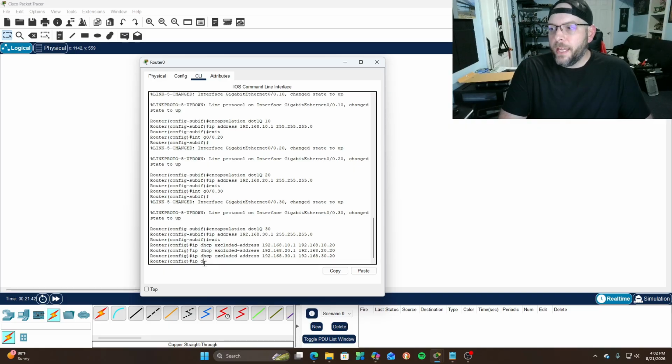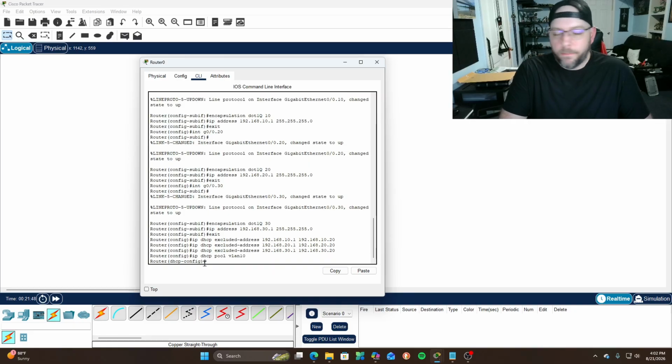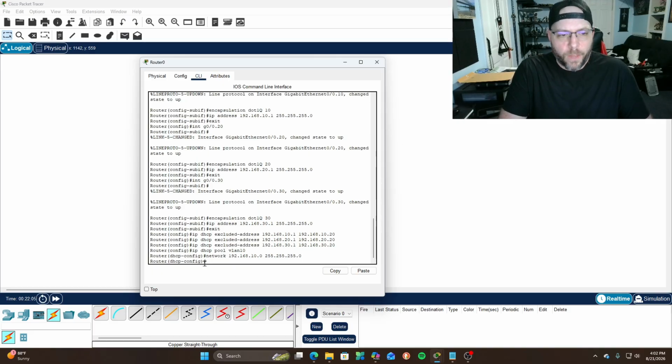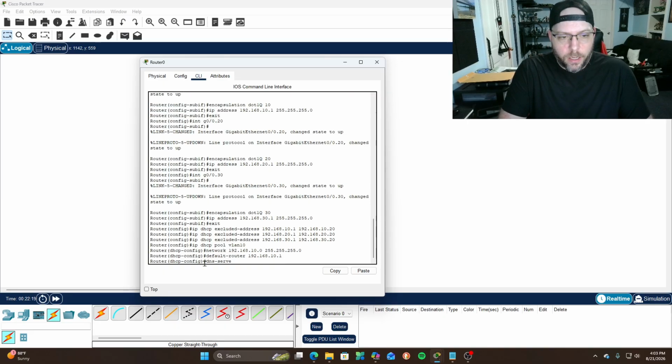Then we're going to do IP DHCP pool VLAN 10. The network for that is 192.168.10.0. That is the network address, not the default gateway. That's like telling us the whole network range. And of course, the 24-bit subnet mask of 255.255.255.0. And then we're going to do default router 192.168.10.1. That's your default gateway for VLAN 10. Then we're going to do our DNS server of Google DNS 8.8.8.8.